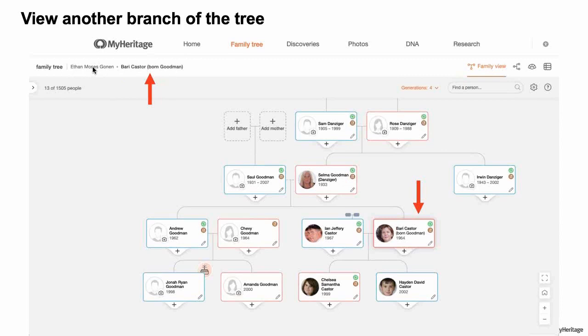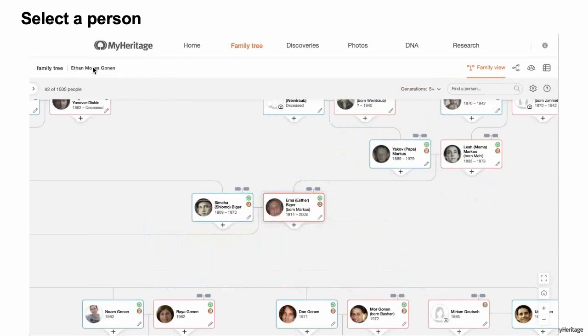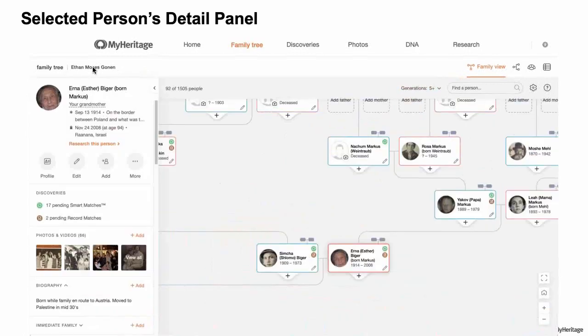So this is a way to allow me to navigate and explore the tree and get to the right person by getting into more and more branches of the tree. So this is the basic tree, but of course you can click on a person, and then once you do that, a detailed panel appears on the left where you can see more information about this person.